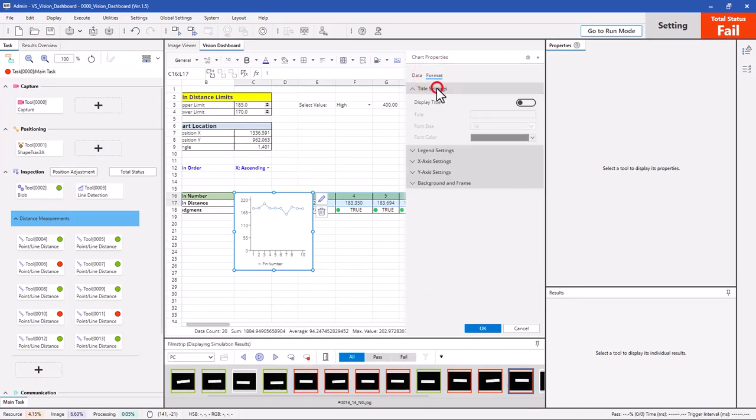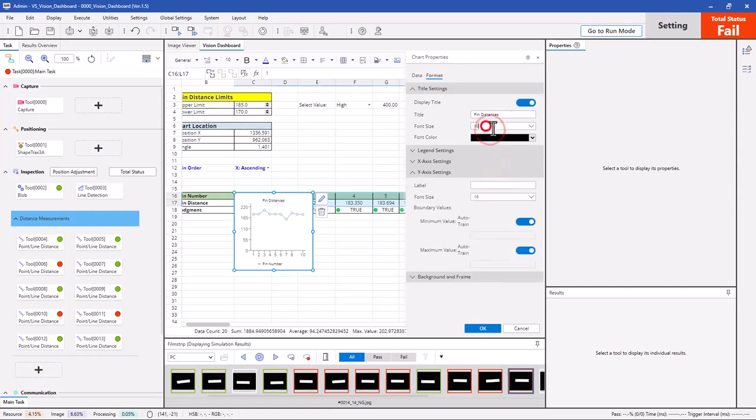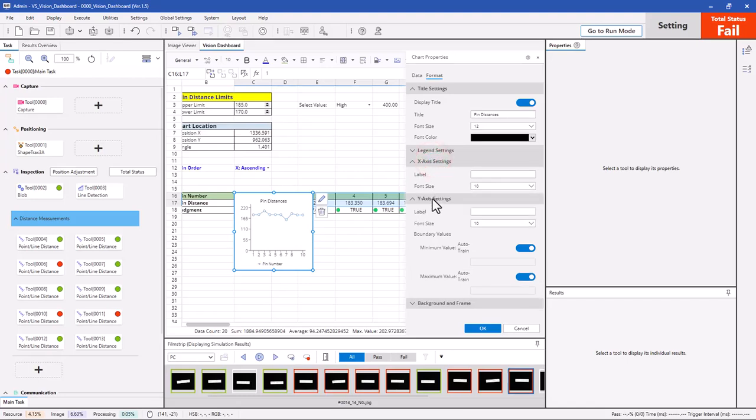If you go to the format, you've got your title settings. If you want to put a title on it, you can see I can type pin distances. So you can put a title, and we can change the font of that if we want. So you can format the style and formatting of this. If we go to the y-axis settings, you can also set the upper and lower range. It'll set that automatically as a default. But let's say you want to go in here and put a max value of, let's say, 240 in our example here, and then maybe a min value of 150 or maybe 140. You can put a range on this chart to limit it.